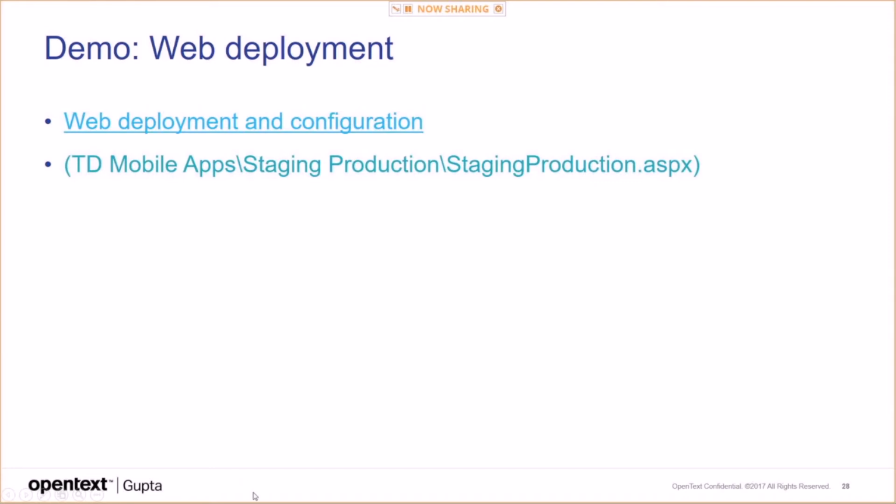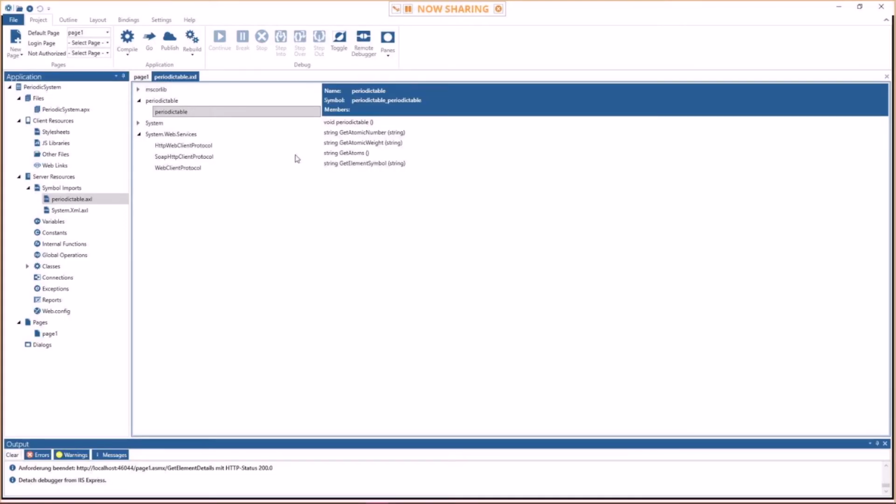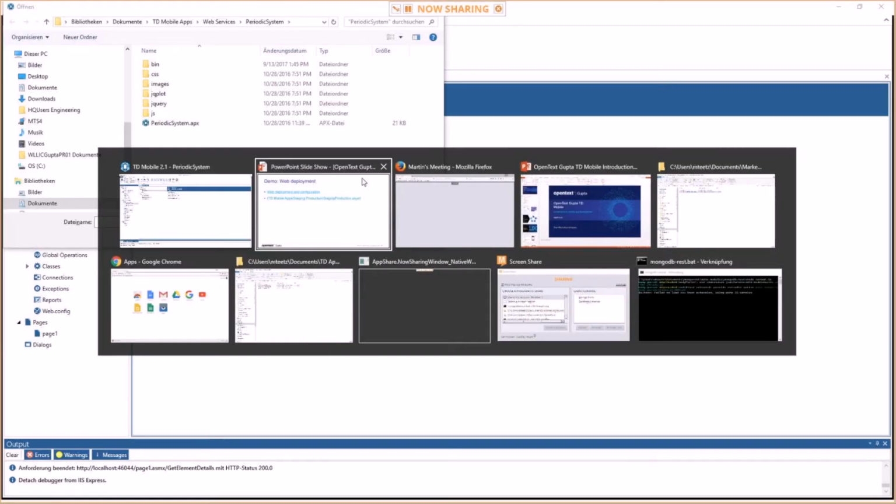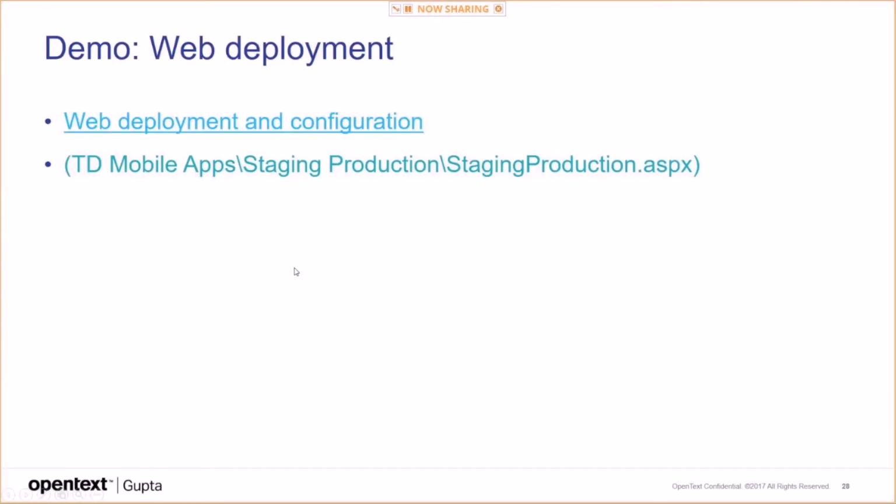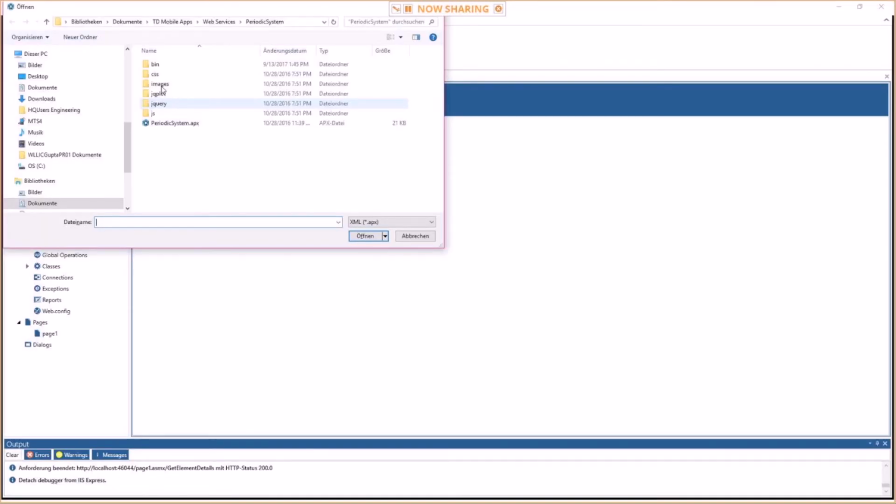There's a sample I need to show you. That's really cool, even if it takes a little bit longer. We might talk less. To mobile apps.